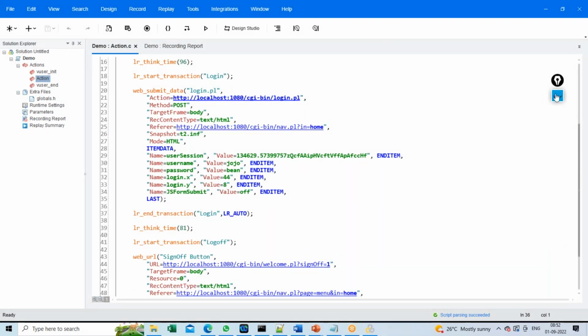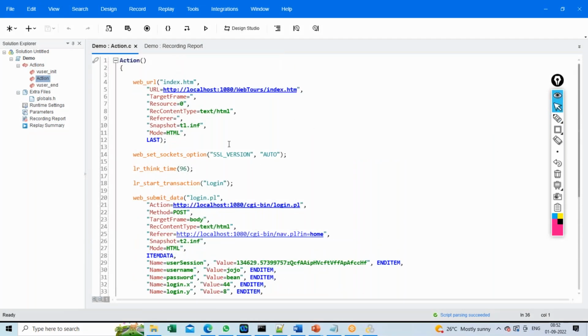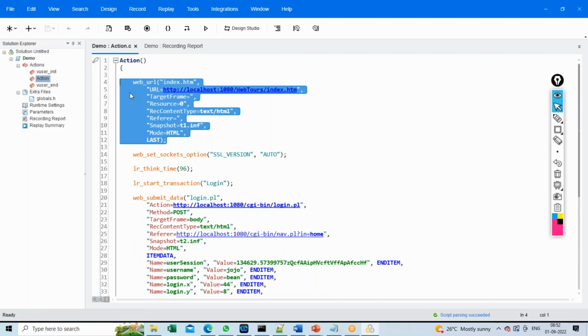Okay, if you scroll up further, can anyone tell what this code is then? This is like the URL or no? Yeah, so it is launching of the application. It is basically launching of the application.